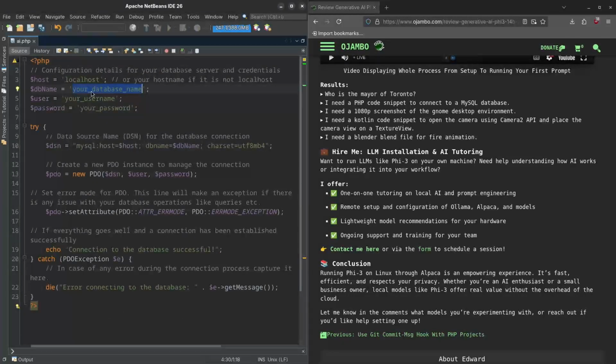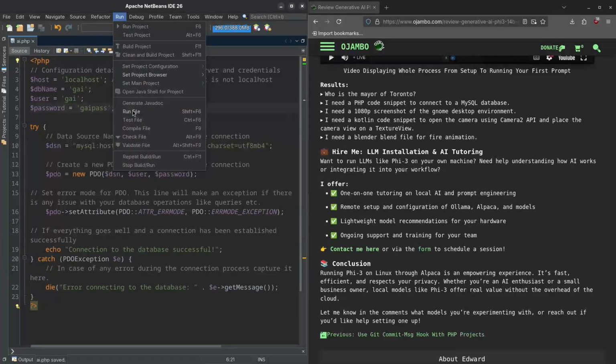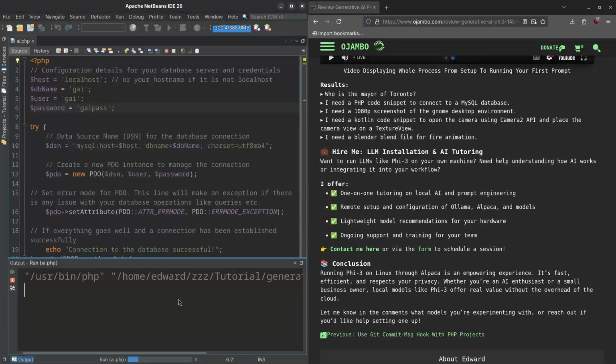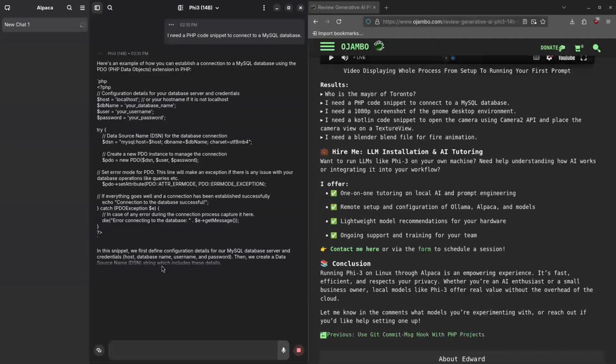So the DB name is for generative AI. The username is also the same, and then the password. Then you can go to run, and then run file. And we run file, and you see connection to database successful. So this is actually very good. We don't need this anymore, so I'll just close it. And you see it's still running.